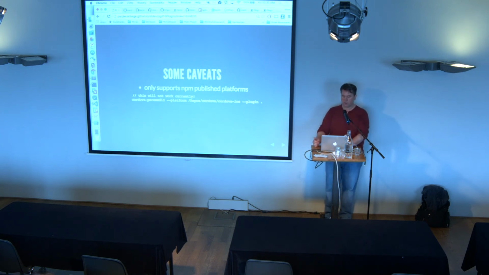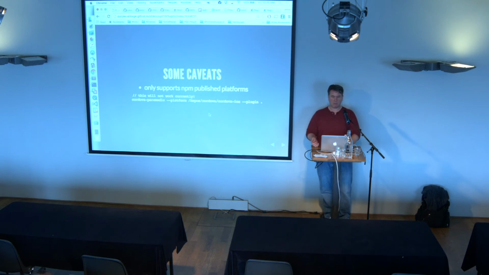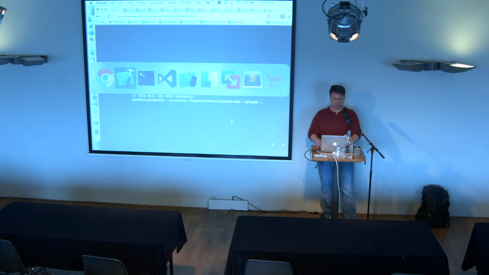So right now it only supports NPM published plugins and platforms. Actually, sorry, not plugins, just platforms. You can't have your own local branch of iOS and run tests on that directly, but that's something that I'm going to look at adding as well. So that won't work right now. It would need to be Cordova iOS. And actually platform iOS. So I'll show you quickly some tests running.